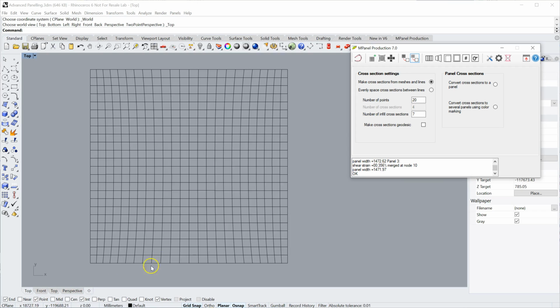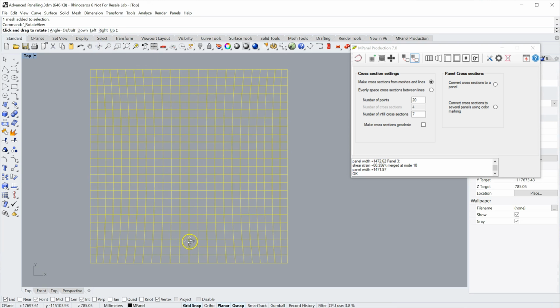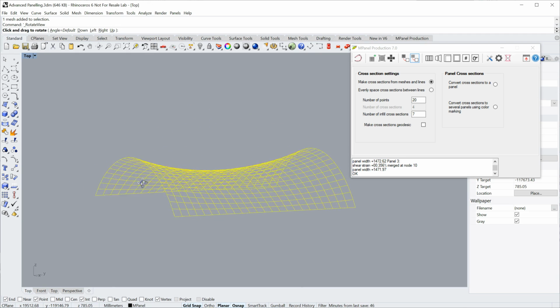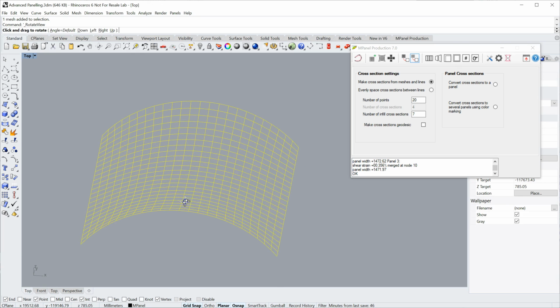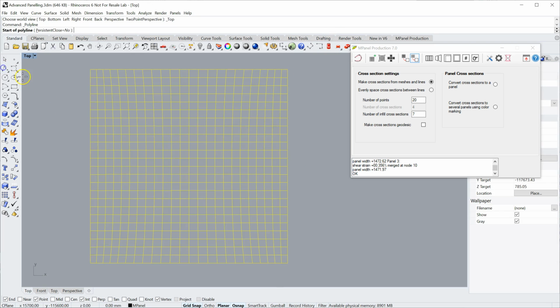We use advanced paneling when we want to have complete control over the positions of the seams on the mesh. Here we have a mesh which is a 3D curved shape, as we can see here. We draw in, using just regular lines, a line showing where the seam is going to be.